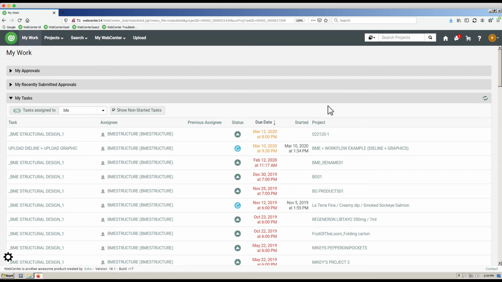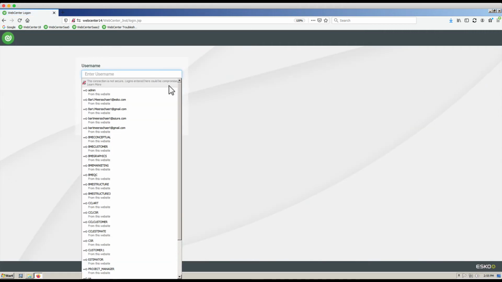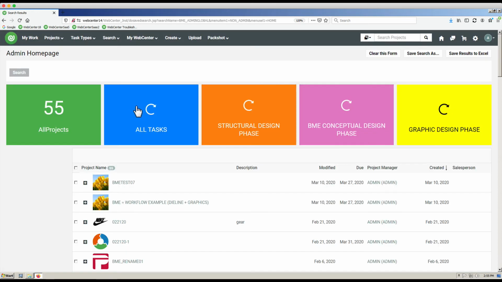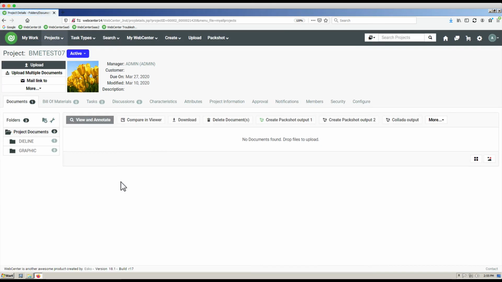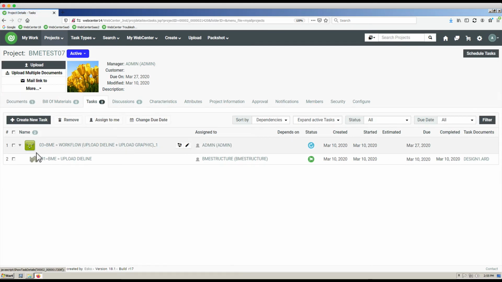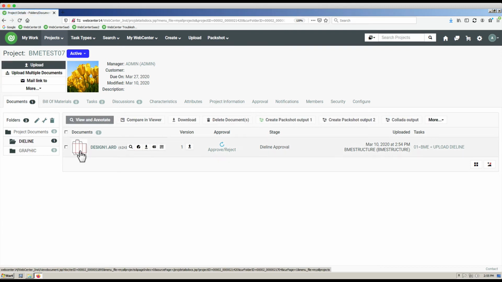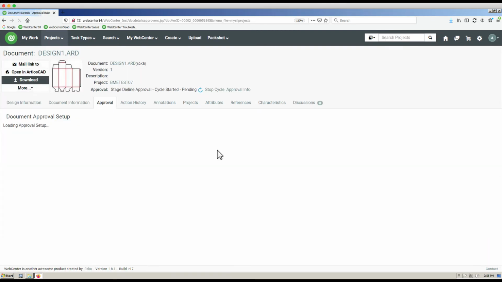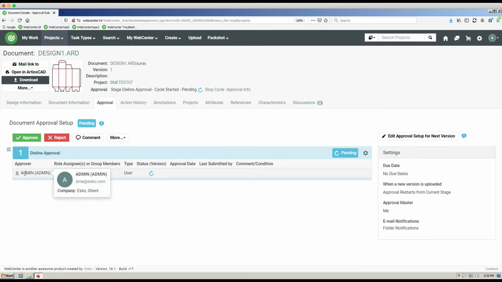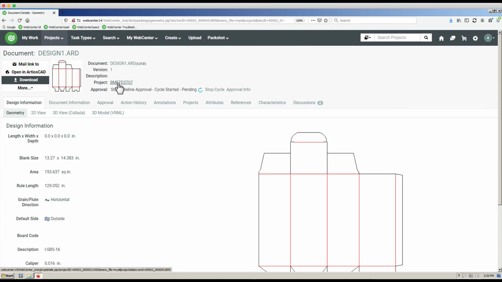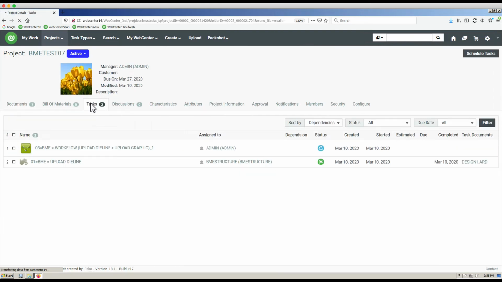So after I do this, let's go ahead and log out and log back into the system as the project manager, the administrator, and look at this test project. In my tasks, you will see, first and foremost, the file here in the die line folder, my ARD file. We can see right here the approve reject is started, so the administrator is responsible for that. And we can look at that as well from another point of view by looking here at tasks.